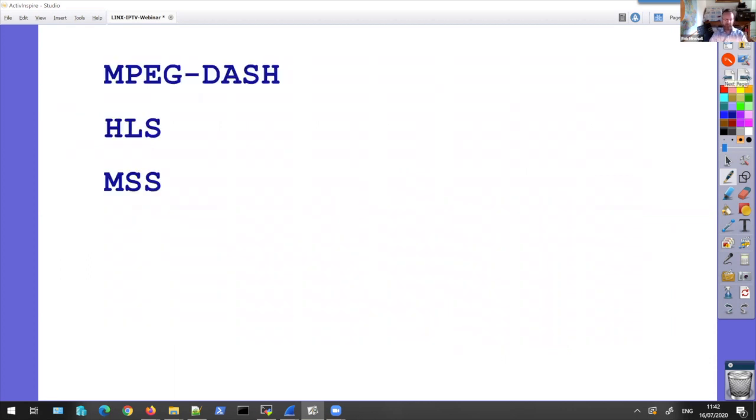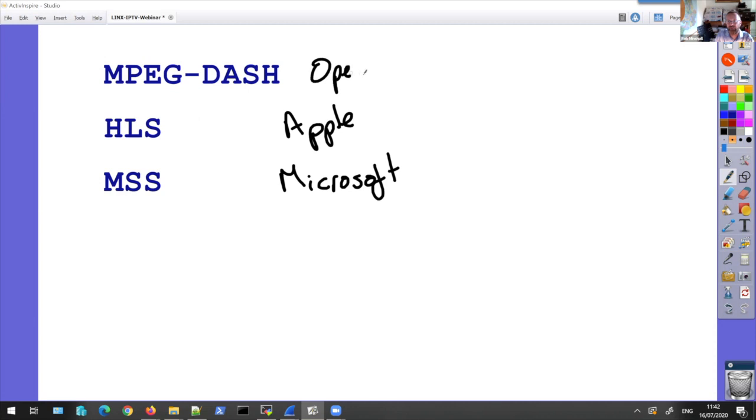Now, not everybody's doing everything the same. So we've got HLS, which is adaptive bitrate, but this is for Apple. You've got Microsoft Smooth Streaming, so they do it a different way. And you've got MPEG-DASH, which is the open standard. Which one of those you use depends upon the device that you're trying to download from.